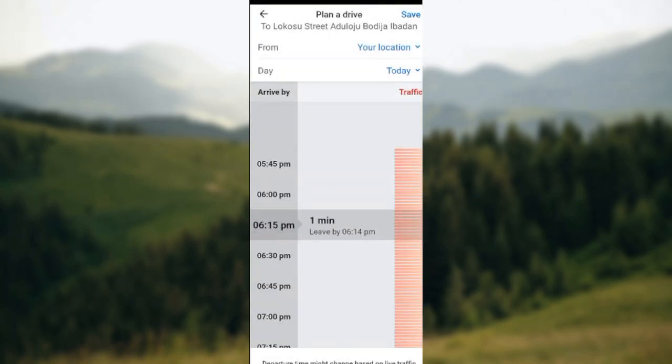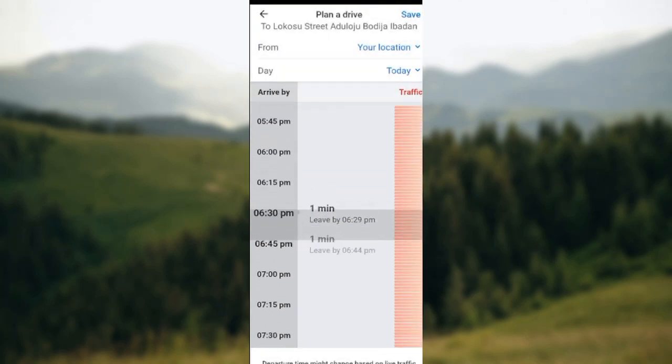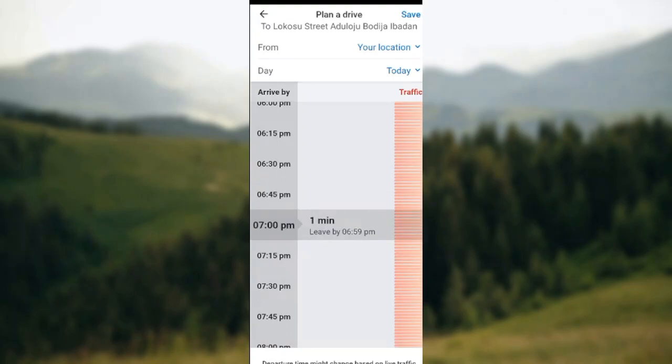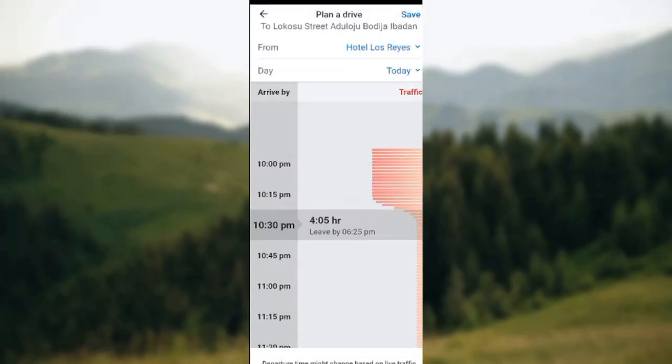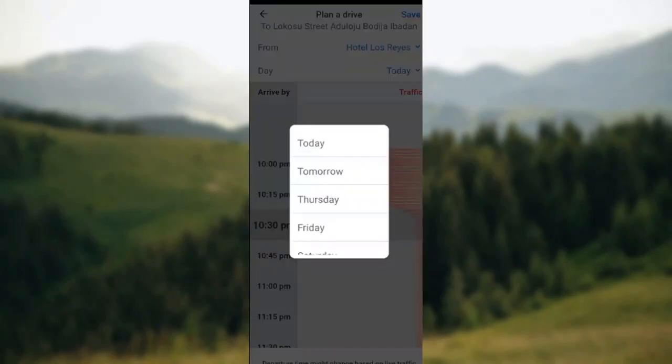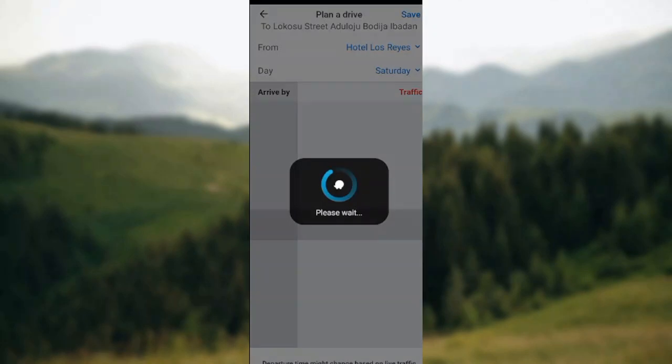That's it. And from here you'll be asked to enter your location, from where to where. That is at the upper part of the screen. Then you select where you are. If it's here, just select it and we plan the drive. When do you want to go there? Tomorrow, next tomorrow, Thursday, Saturday. Just input everything, and then once it has loaded, click on save.